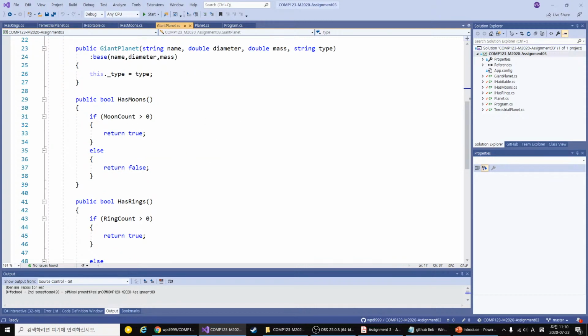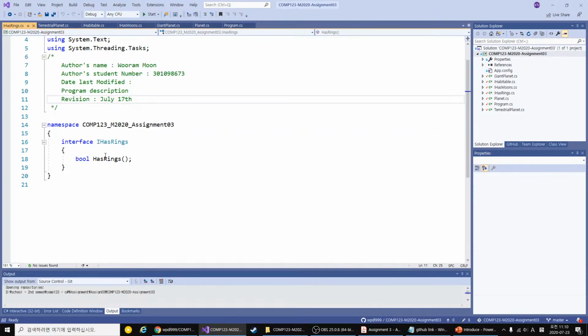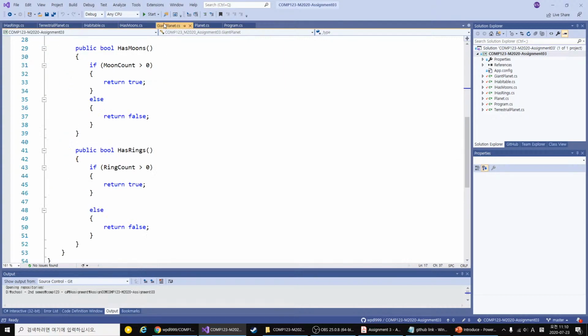Also there is a bool type, HasMoons, and it returns true if moon count is greater than 0, and otherwise false. And HasRings is the same thing: if ring count is greater than 0 return true, otherwise false. I also made an interface, IRings, with the bool HasRings.